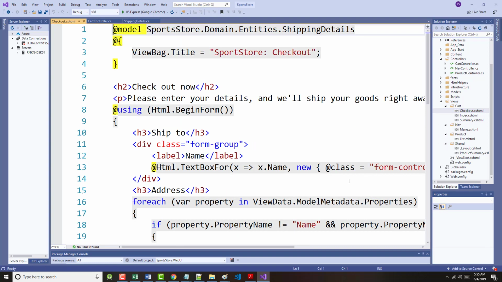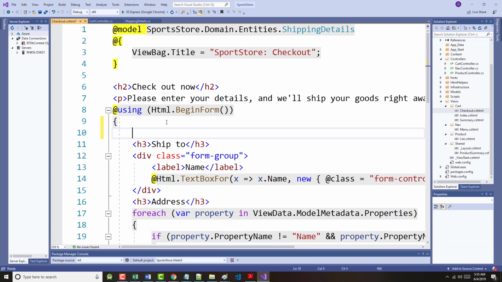There is our checkout.cshtml. After the using begin form here, before the ship to, right there, we will add Html.ValidationSummary. All right.